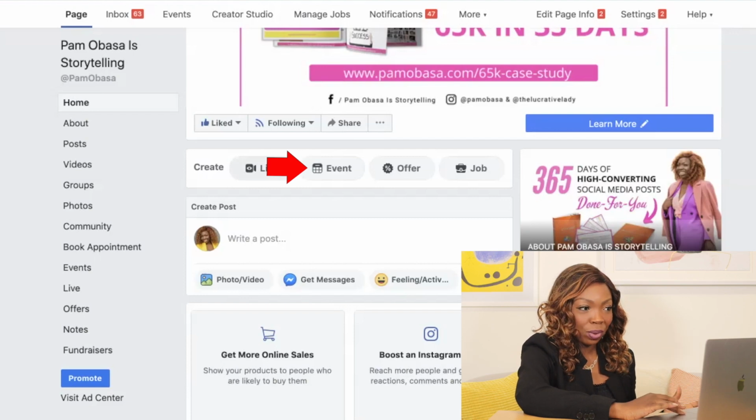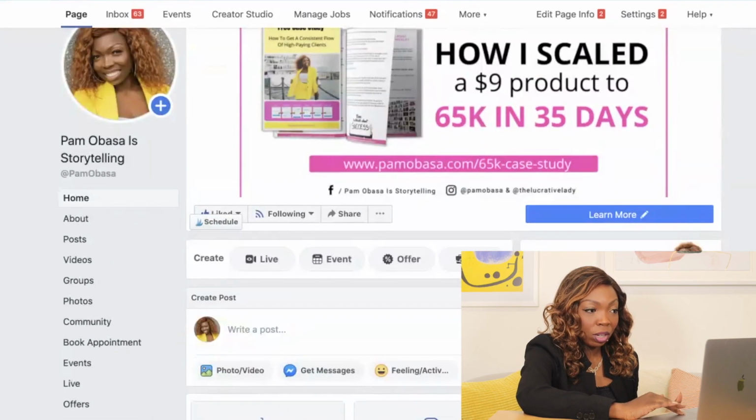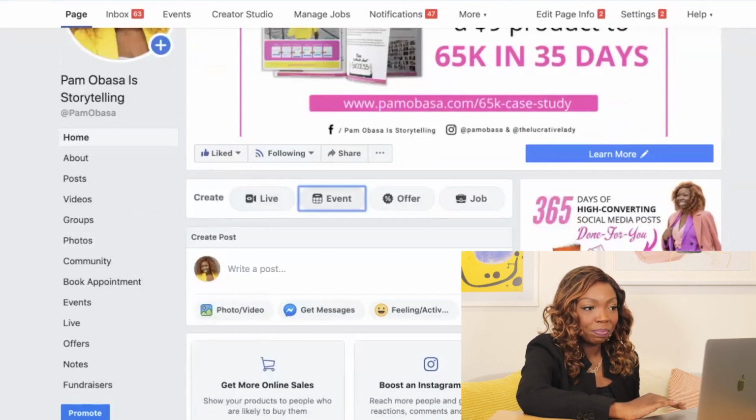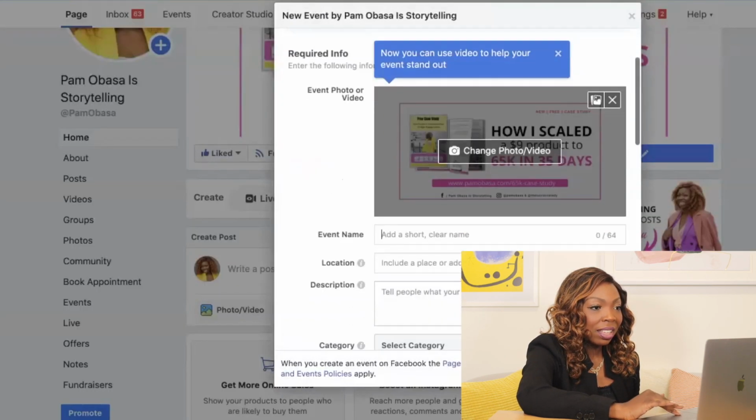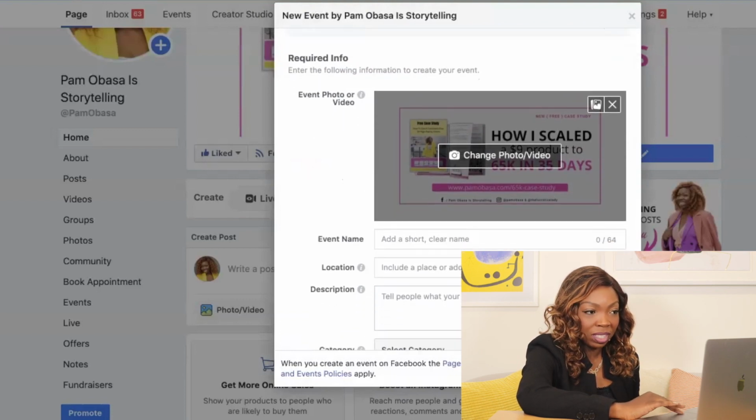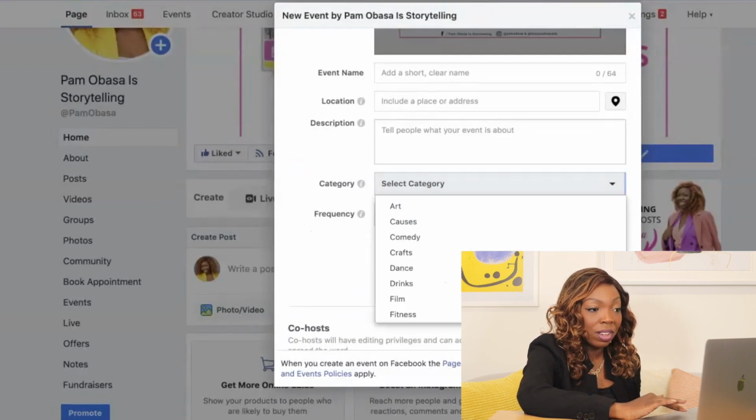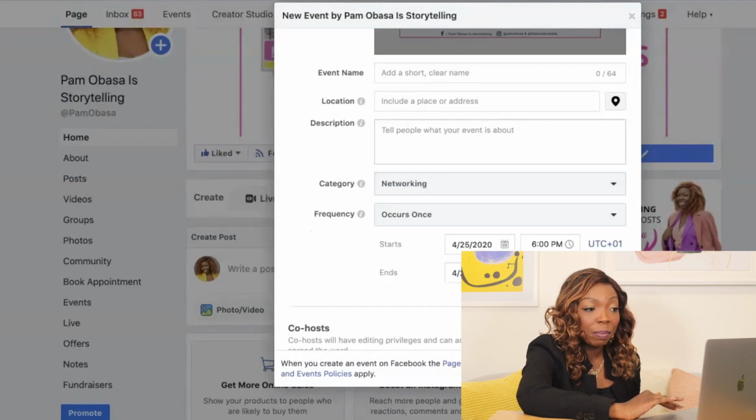Very, very easy. You go here. Right below your banner, you're going to see the option for live, which we just did, and we're going to create an event over here. Once you click on that, it's going to ask you for details for your event. Right here, it's asking for your photo for your event. I'm not going to publish this event. Your event name, you can add your location, a description, and you can select a category for the event. What is your event about? Is it a networking event perhaps? And then what time it will happen.